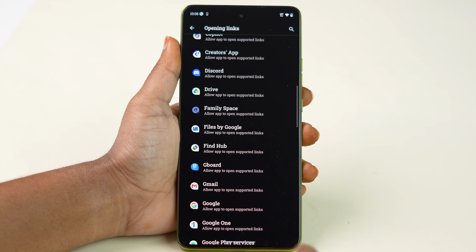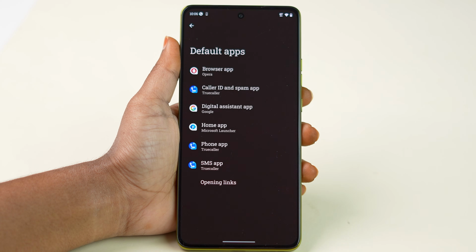And that's it. Your Android phone will now use your preferred apps as the default for everyday tasks.